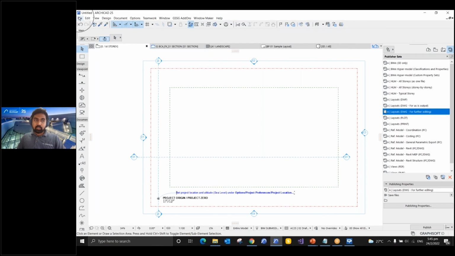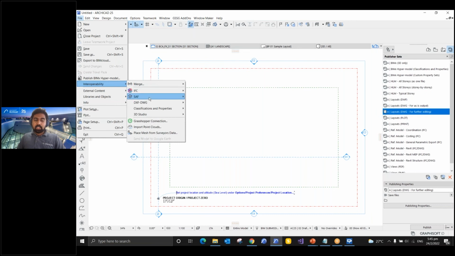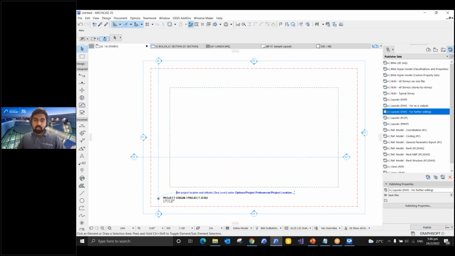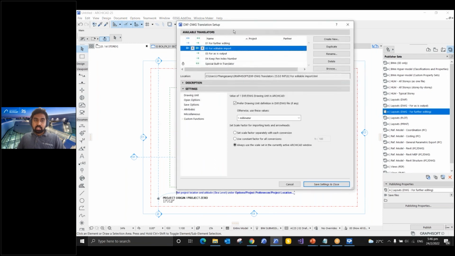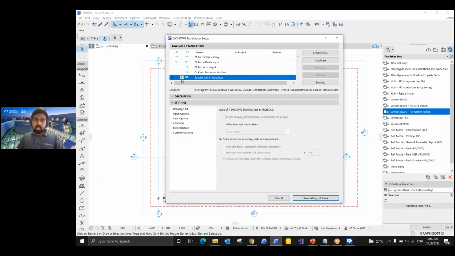DWG translator. Again, for that, go to File, Interoperability, DXF and DWG here. So you have the translators. For the DWG translator, we have both import and export. So if you see here, this is the export. If the arrow is towards the right, it is export, and if the arrow is towards the left, it is for import. Okay, so these are again for export, and the last one, which is the special built-in translator, is for both. You can use this for both.